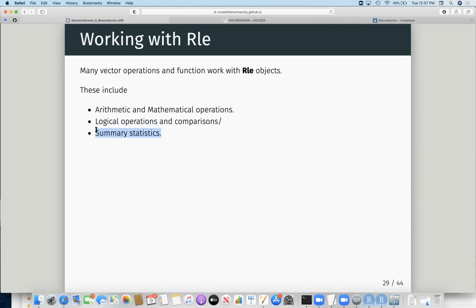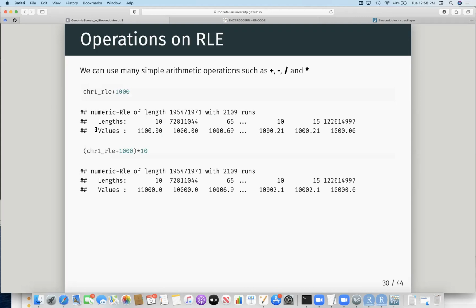So, you know, to do this in base R would be slow, but Bioconductor have written the program in C and it's wrapped in R. And it allows us to do a lot of this really fast. So let's say I want to apply 1,000 to every single one of my RLE values. I could just do plus 1000. And then you can see now this propagates across my entire RLE. Every value got another 1000.